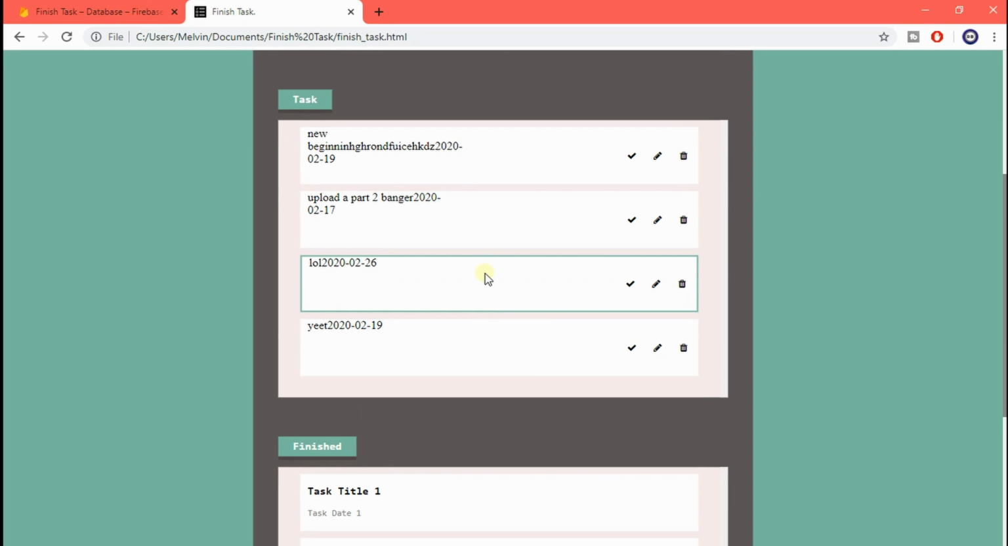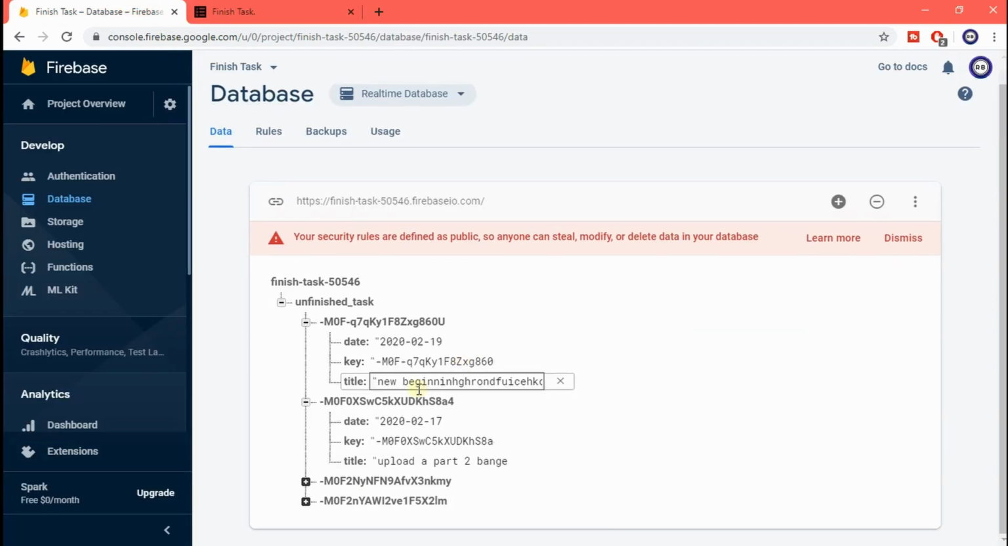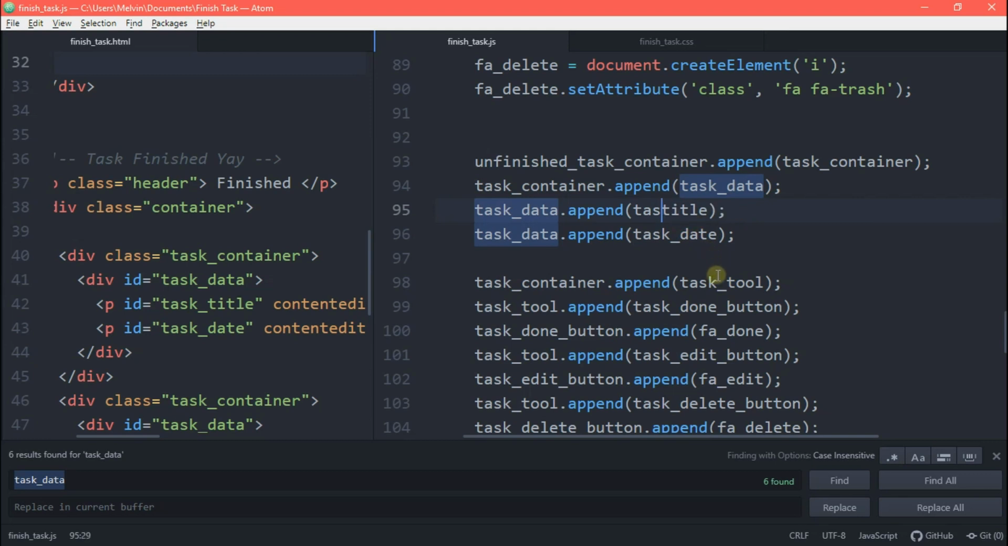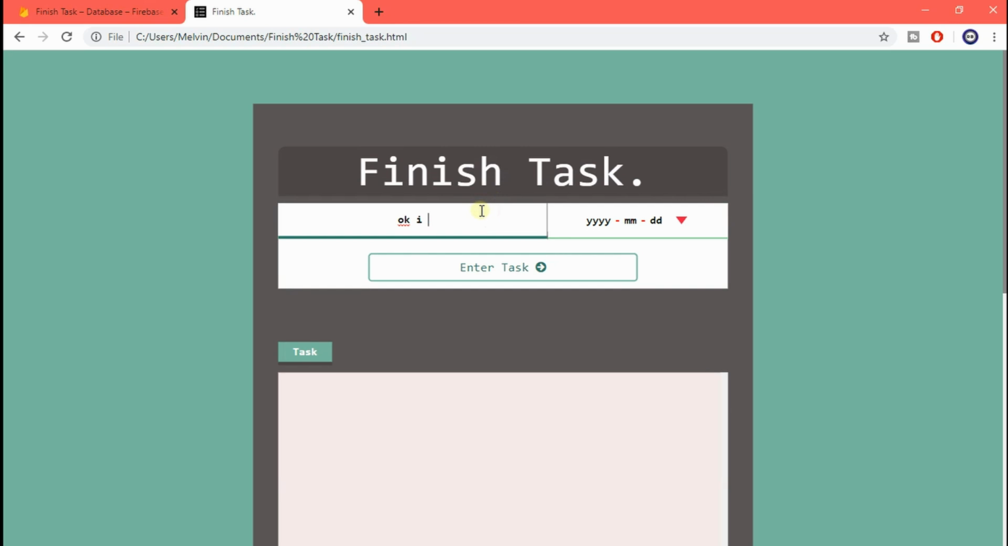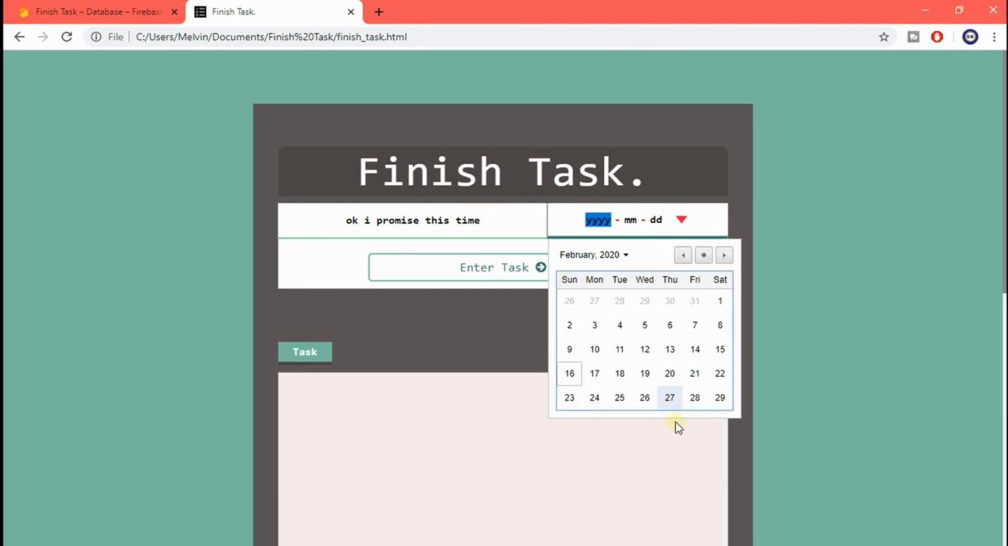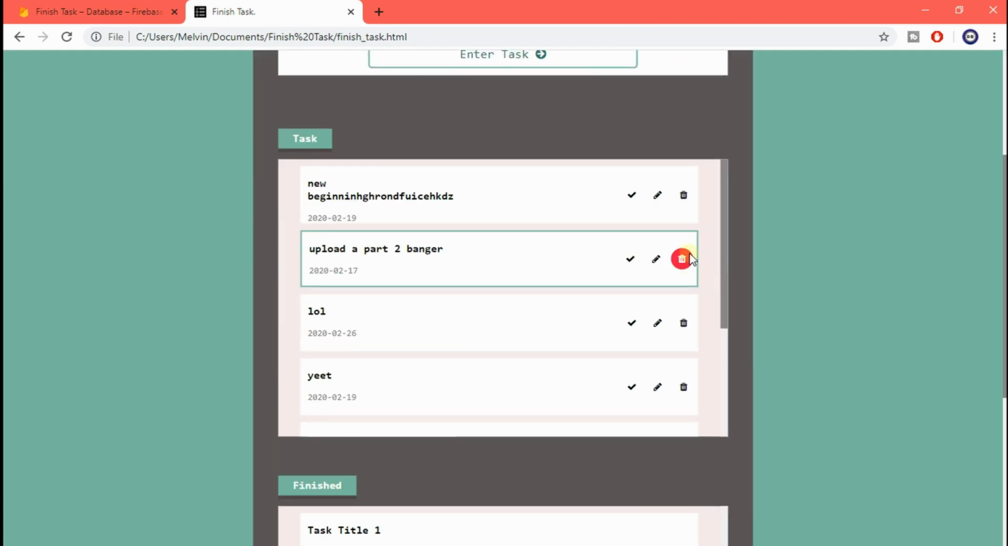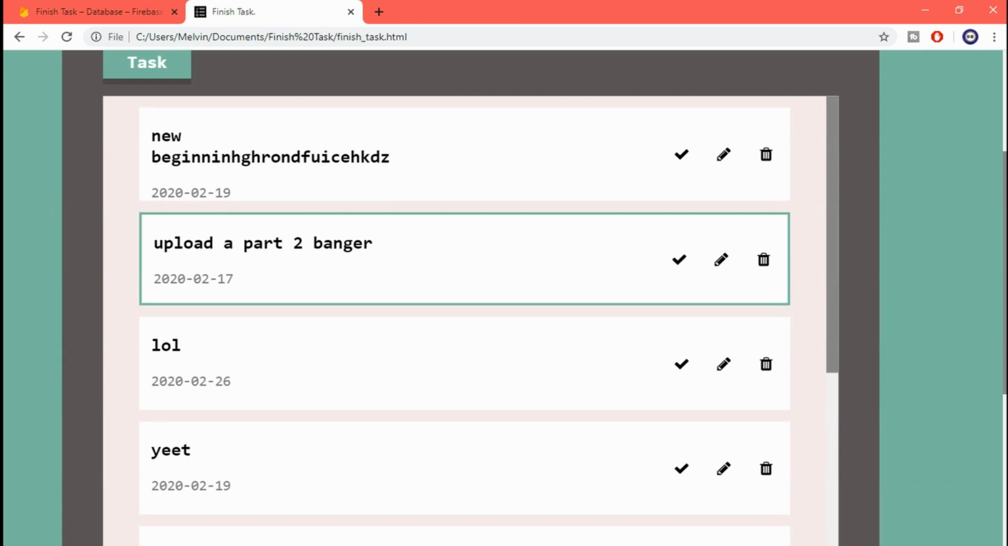Okay, so perfectly, now we got it working, but our CSS properties aren't here. So let's go back to our JavaScript file, and we can see we're not appending the element, but rather the value. So let's fix that. Awesome, well now you can see our task is being displayed properly.